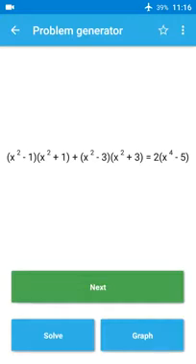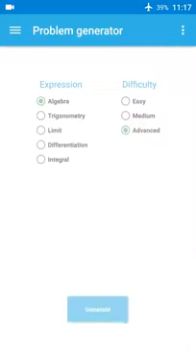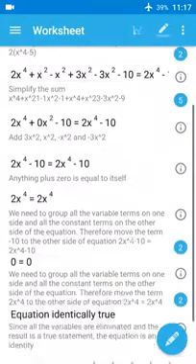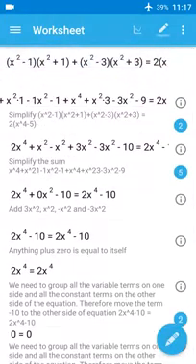here the app shows three buttons: next, solve, and graph. The button next is to change the problem if we didn't like it. Solve shows the solution plus steps. The graph is to plot the graph. Now let's click solve and see the solution and click show steps, and here we see the steps and solution too.